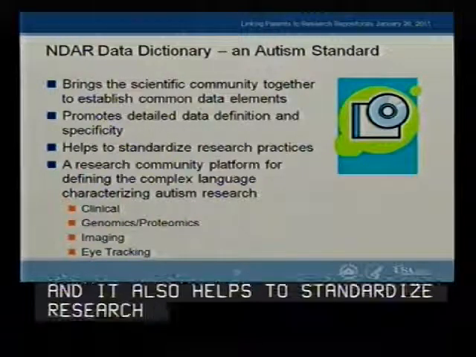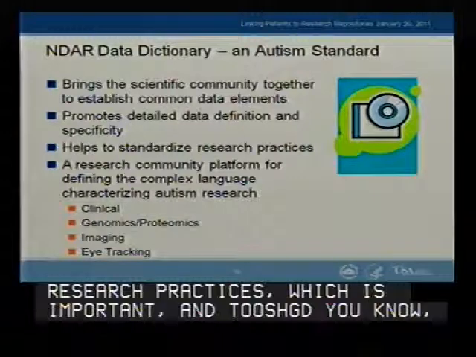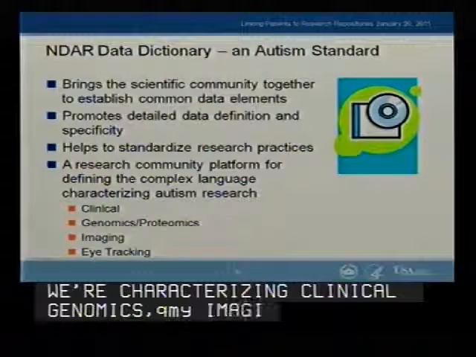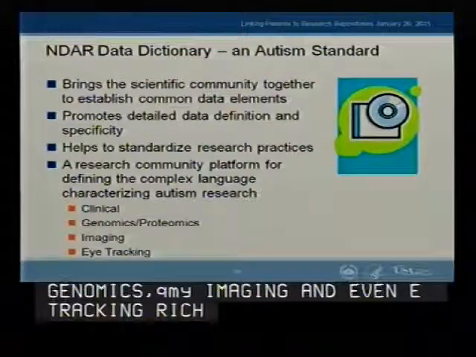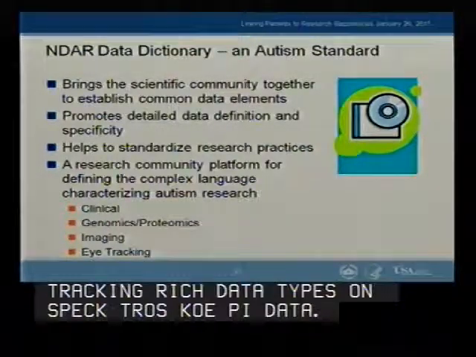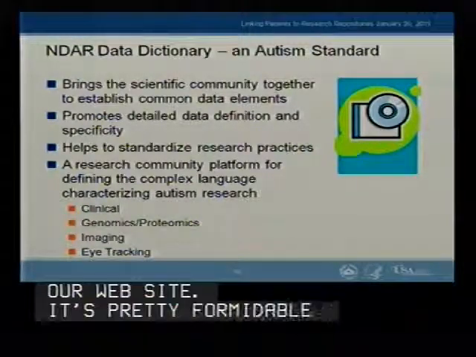And today, we're characterizing clinical genomics, imaging, and even eye tracking rich data types, spectroscopy data. I mean, if you go to our website, you can see all these things, and it's pretty formidable, and we're probably a third of the way through of the type of research that's being done out there.